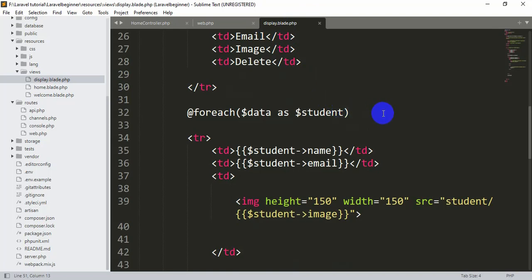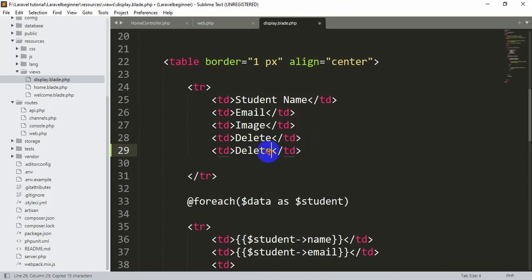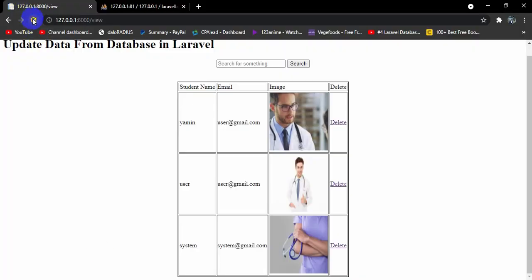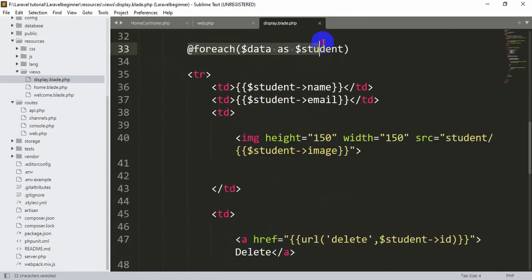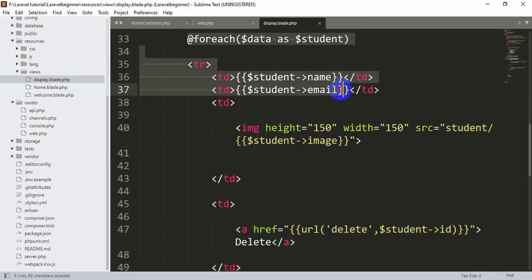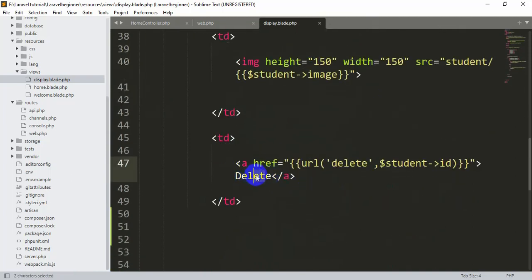And from here we are actually showing all the data in our view. So here you can see student name, email, image and delete. So we are going to add another td over here and we'll name it as update. And if we save it and now refresh, let's also add the update button for each of the data. So here you can see we use a foreach loop over here to show all the student data, and here you can see the delete button.